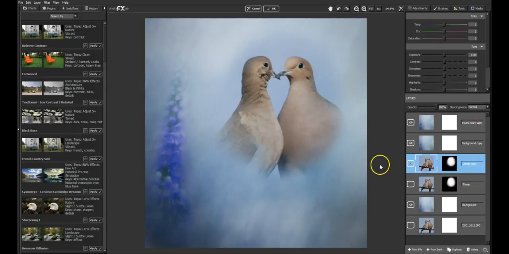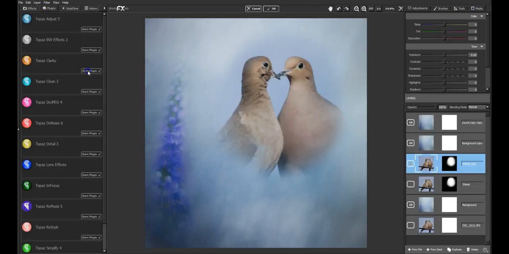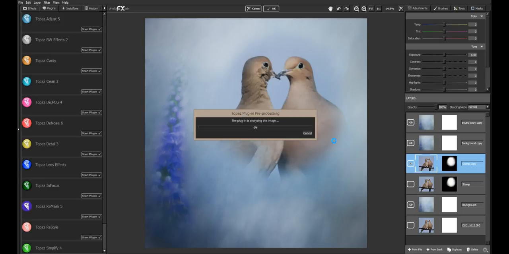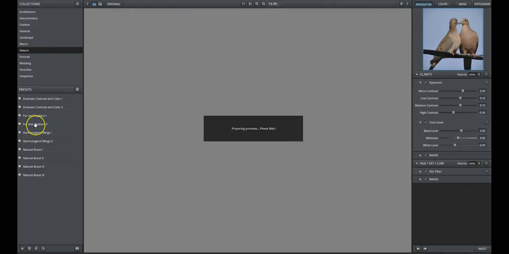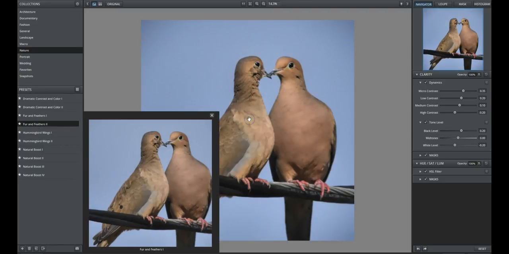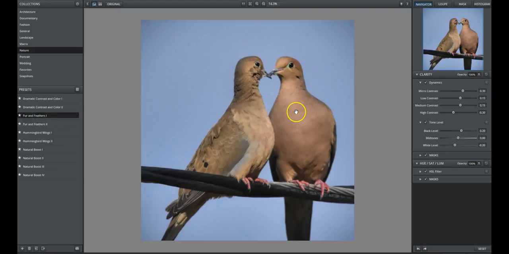I should have maybe adjusted their picture a little bit in the beginning. So let's go to Topaz Clarity and see if I can pump up their details just a little bit more. And I like fur and feathers too. That pumps up the details a little bit, but introduces a little too much yellow. I'll go with fur and feathers 1. Click OK. I may have to run this preset again if that introduced too much noise back in.